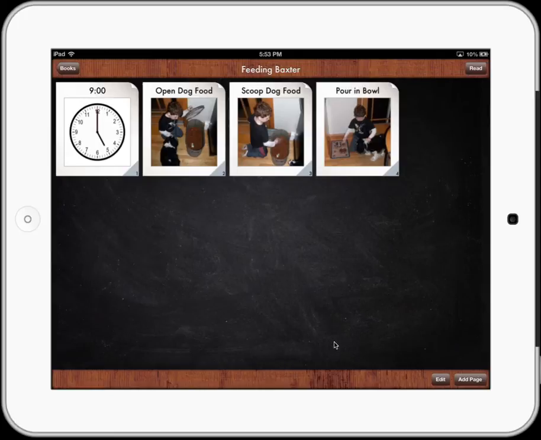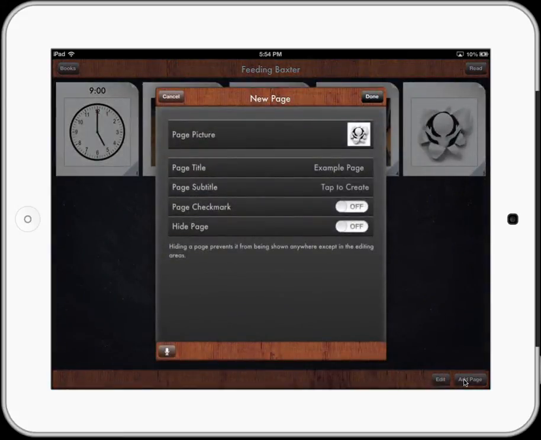Now, let's say, for instance, I wanted to add a page to this book. Well, the concept is very similar. I'll go down to this right-hand bottom here and select add a page. And when I do, you'll notice that it gives me all of these options in order to add the page.